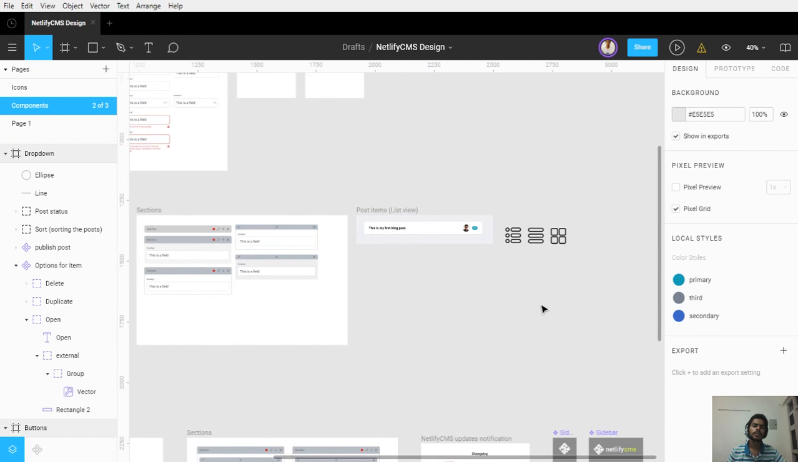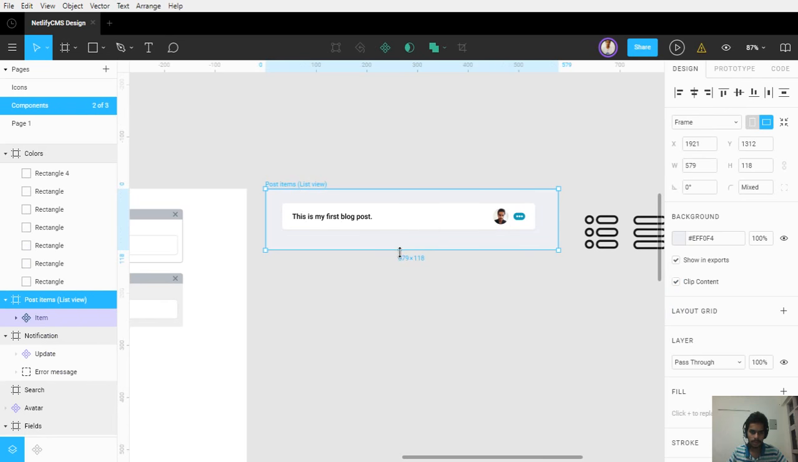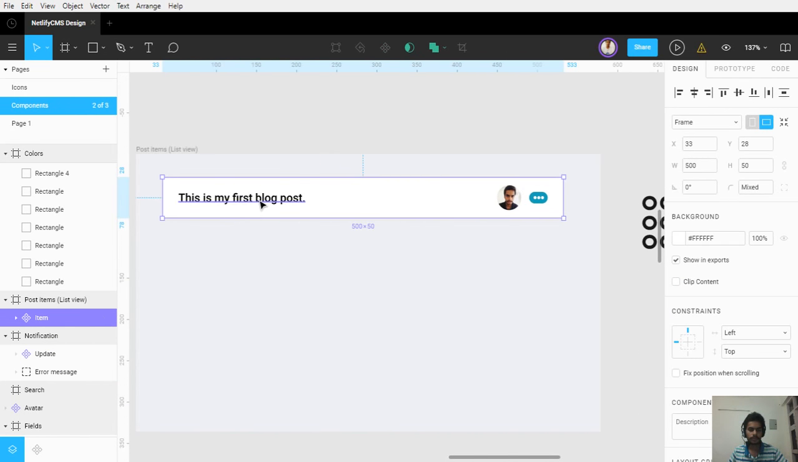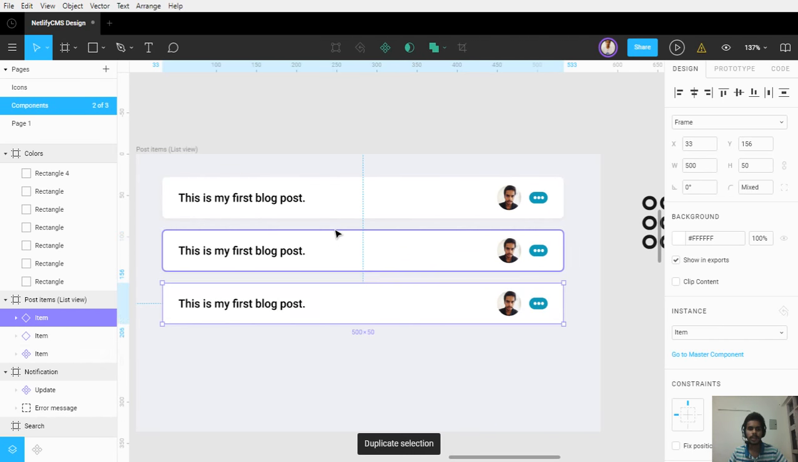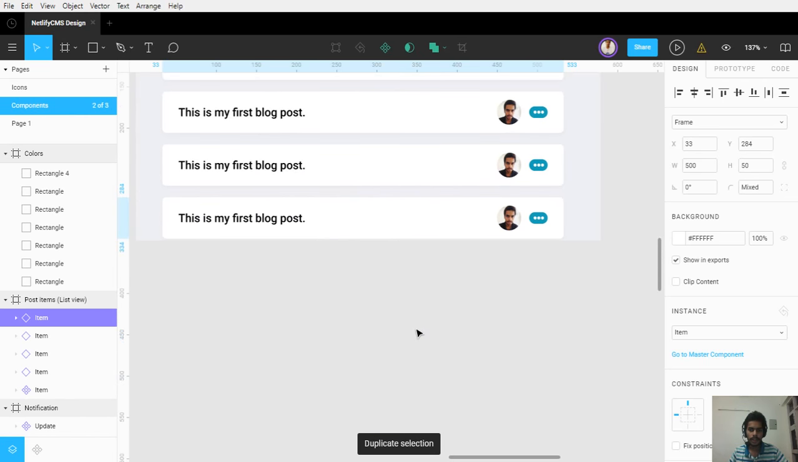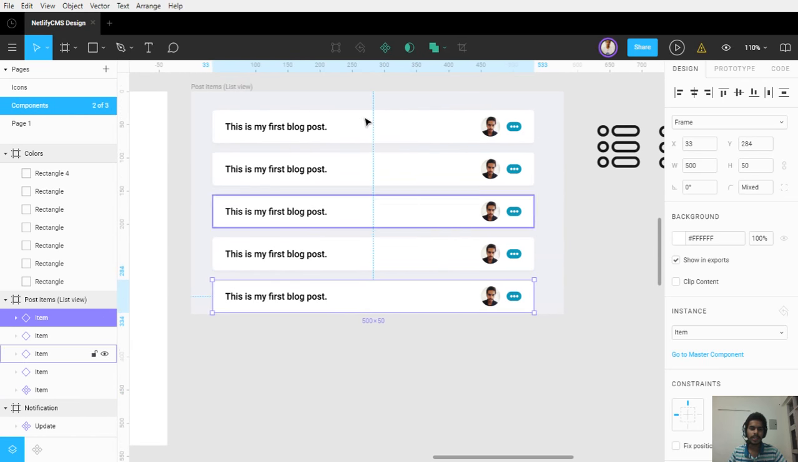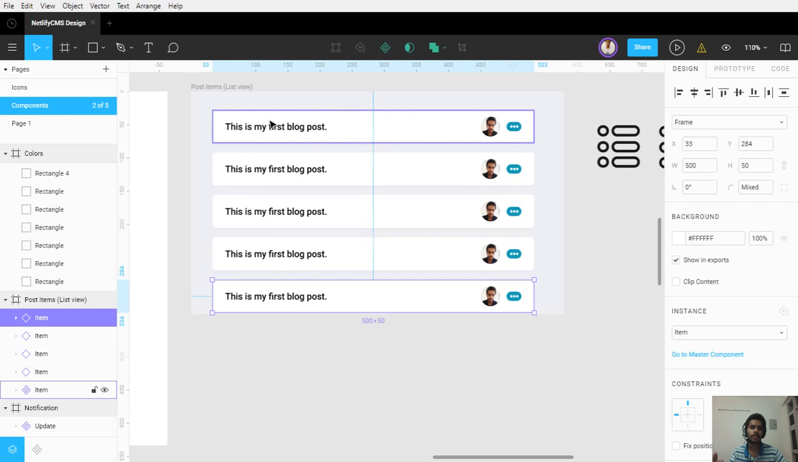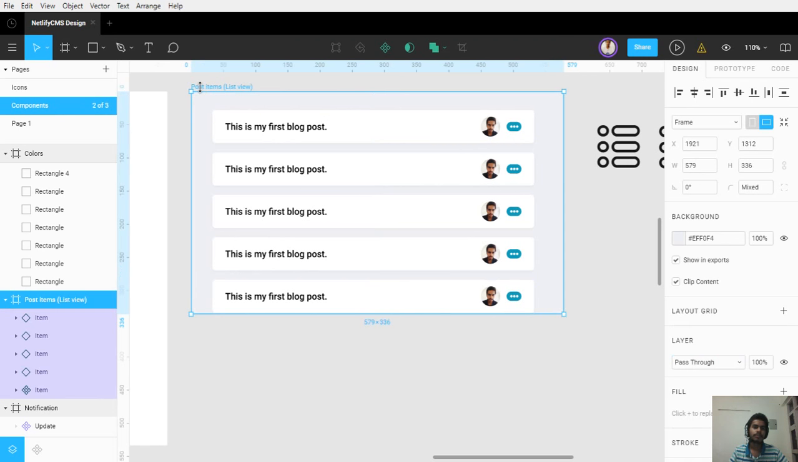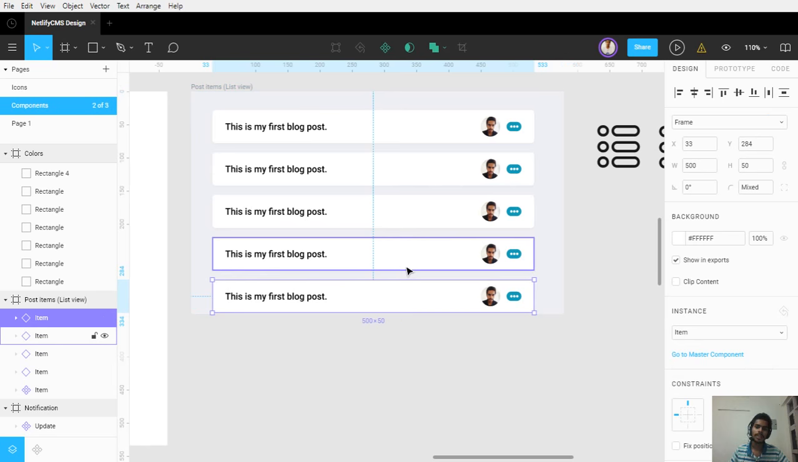Currently in the Netlify CMS there are only 2 types of list view. First is this one. Just a second, let me show you. So it looks something like this, in which each item looks something like this, but it doesn't have any avatar or menu. It only shows the title of the post, nothing else. So it's very simple, so that's why we are here, to work on the design of the Netlify CMS.